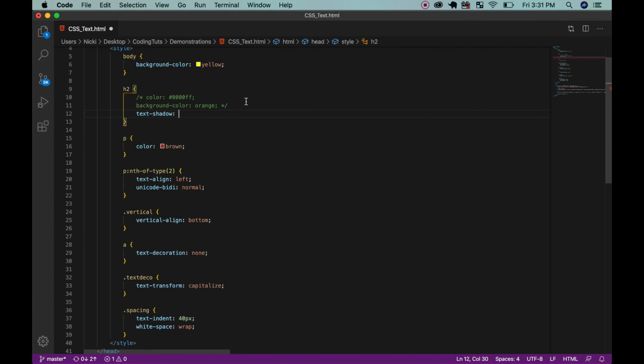Now, text shadow takes 4 values. It takes the x-axis. I want a text shadow 2 pixels to the right, 2 pixels to the bottom of the text, and I want the blur to be 3 pixels and the color black. You could also put 3 zeros as well instead of 6. It's shorter.